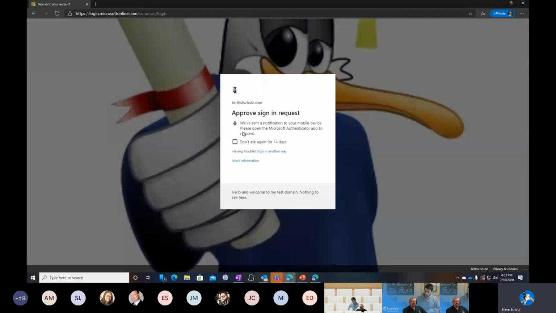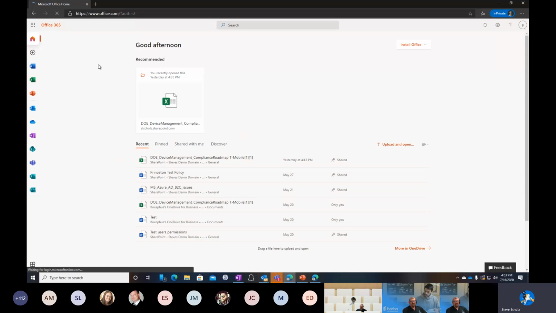And I'm going to do a little MFA here. You'll notice that I'm doing MFA. I'm going to approve the sign-in. So again, I authenticated, I approved, did MFA, everything came in. I'm actually going to come in and go into home. Let me see here. I'm going to go inside of Teams.